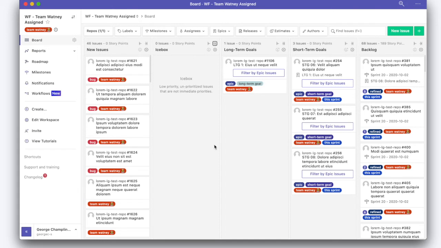All those issues in the Icebox pipeline that you don't care about, you don't have to load. You can easily spot a filtered workspace because the label appears underneath the workspace name. This will really speed up your experience using the board.